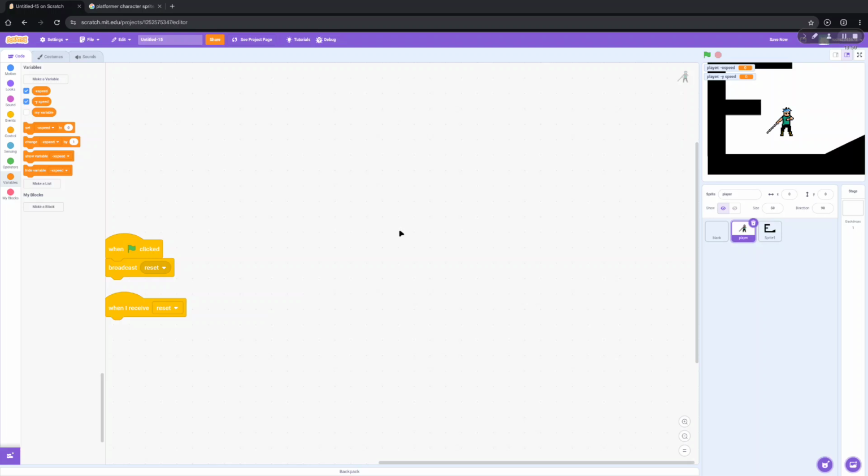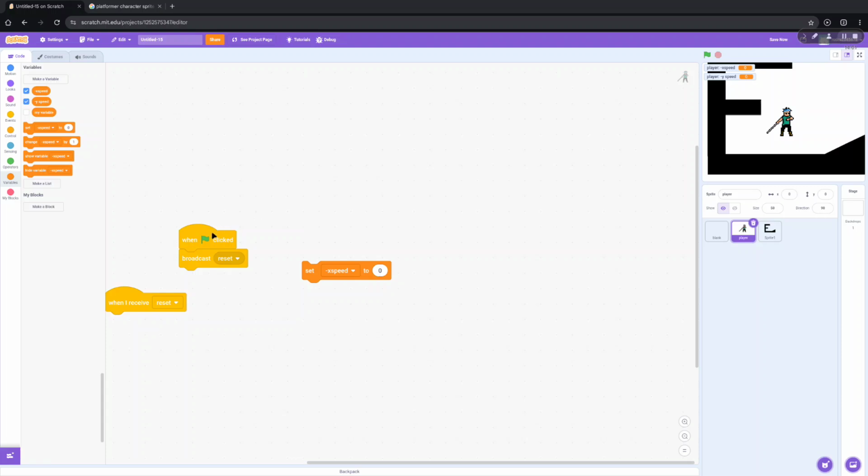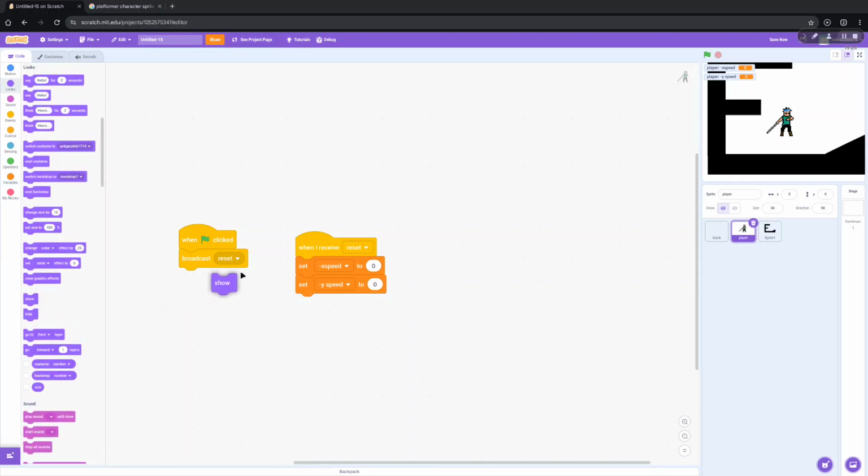And now you're going to go and set X speed to 0. And you're going to take the when I receive, put it on top, and then you're going to duplicate. Not necessary, we can take it. And then you can change it to Y, minus Y speed. Then you've got to go to show. Go to show. Put it in between there.